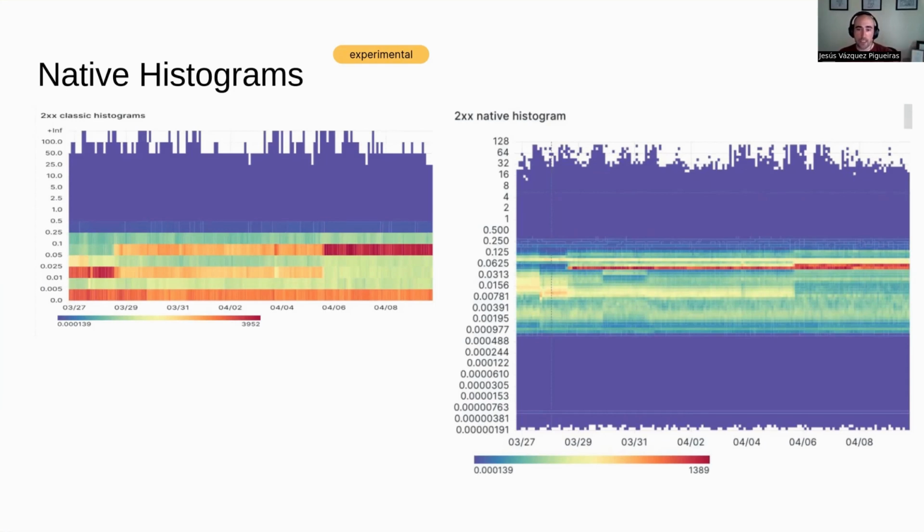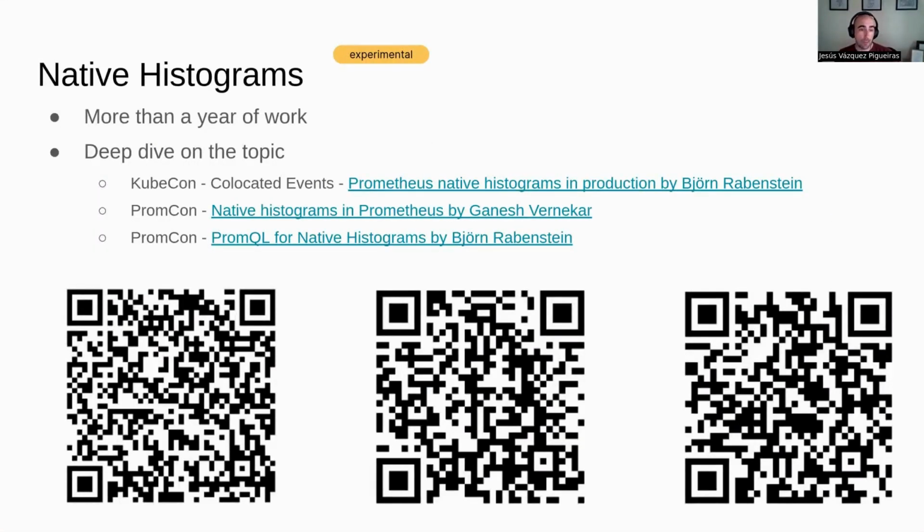So yeah, the benefits, as I said, are way more resolution on your observations, and also they are more precise for data science, like if you want to do math calculations on your observations. This has been more than a year of work, and it hasn't ended yet. It was a hot topic during the whole year. There have been multiple talks about this at KubeCon in Detroit and at PromCon in Munich. I leave here all the links and the QR codes in case you're interested and want to do a deep dive.